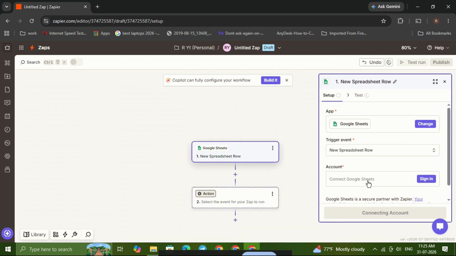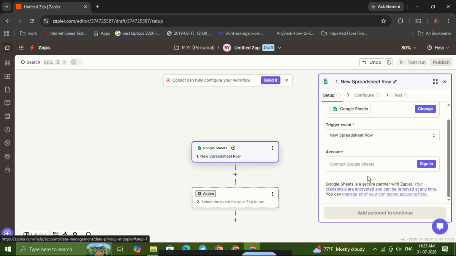Next, connect your Google account. Zapier will ask you to log in and grant permission so it can access your spreadsheet data. Make sure you select the correct account, especially if you use more than one Gmail address. After that, choose the spreadsheet and worksheet you want to use for your blog workflow. For example, you might have columns for topic, keyword, tone, and status. This setup makes it easy to feed blog prompts into the system.